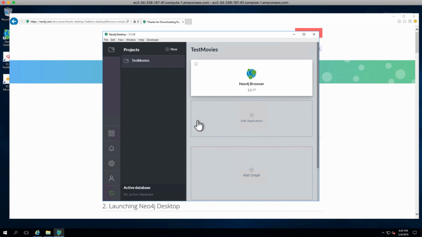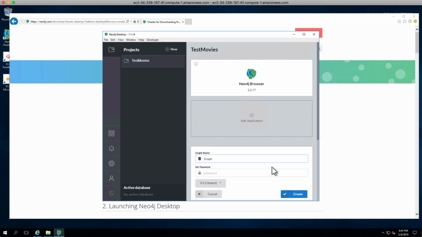Next, we create our first graph for our Test Movies project. We create a local graph which will reside in the Neo4j folder we specified when we installed the desktop. You must provide a password that you remember because you might be accessing the database from your application. And the graph is created. From this window, you can either manage or start the database.